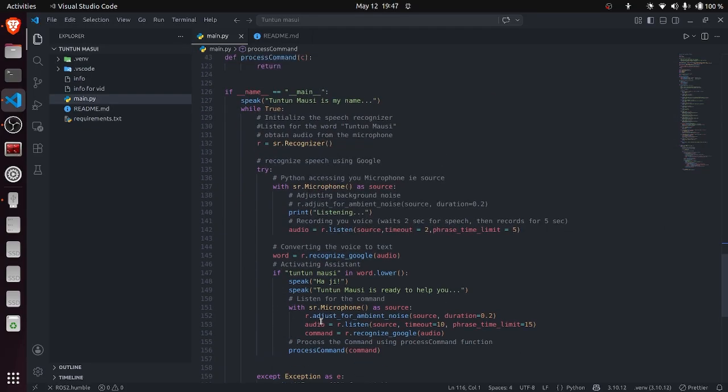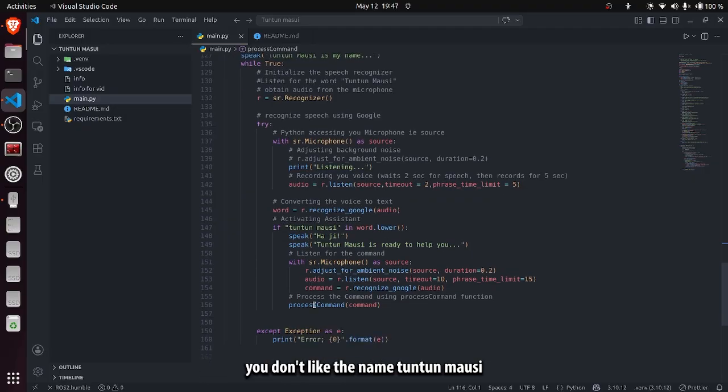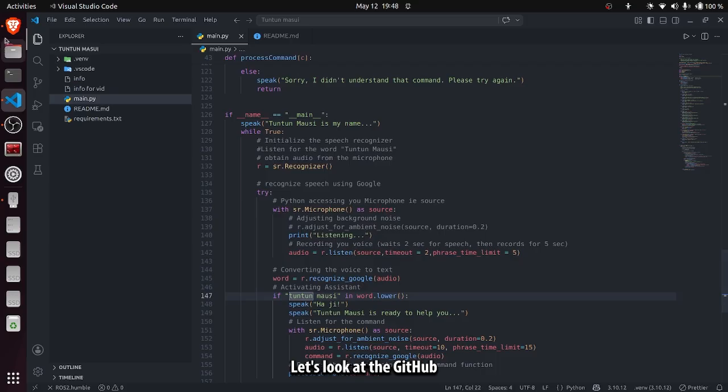Let's say you don't like the name Tuntun Mausi, then you can change the voice assistant name here. If you want to name it SpongeBob, Jarvis, or whatever you want, this is the thing you need to change. Let's look at the GitHub repository of this.